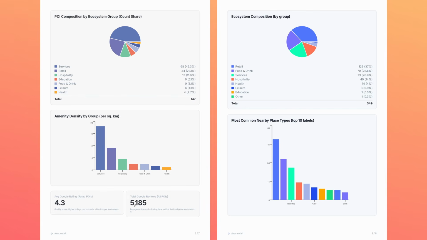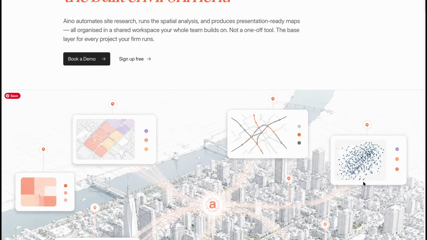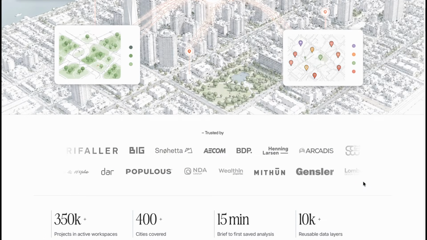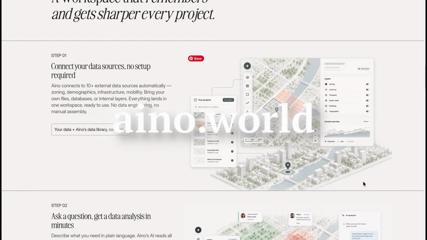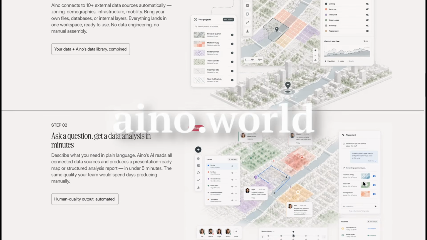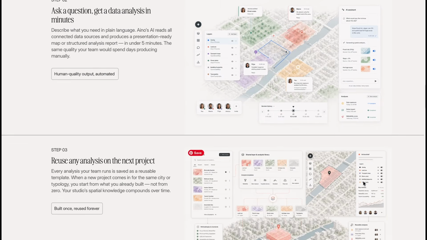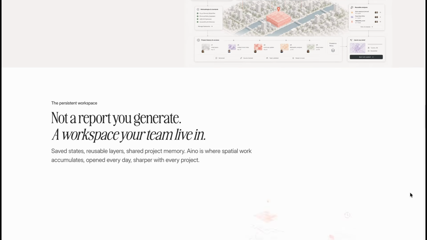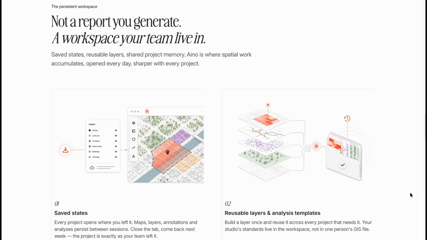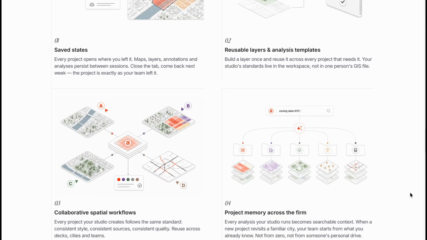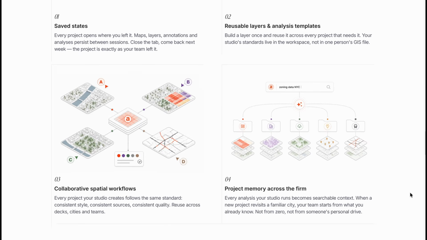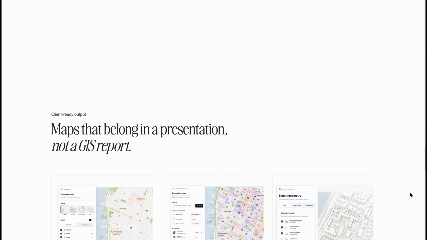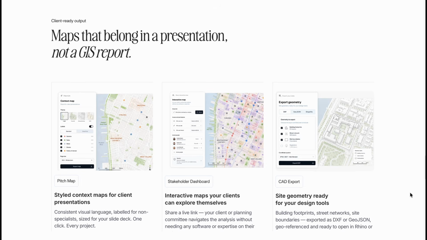So that's a quick look at how AI can help us perform flood risk studies, environmental analysis, and site research. What I really like about Aino is that it's not just a one-time report generator. It acts as a shared spatial intelligence workspace where your maps, analysis, layers, and findings can be saved, reused, and built upon by your entire team. Instead of starting from scratch on every project, your research becomes a growing knowledge base for your studio.